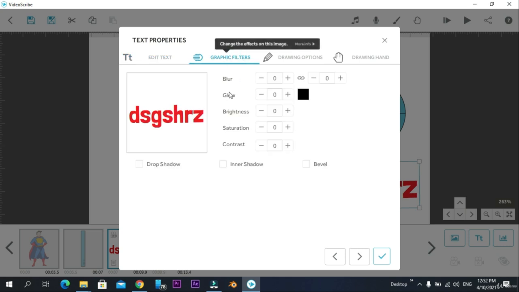From graphics filter you can add blur to it. If you want to add glow, you can also do that. If you want to add brightness, saturation and contrast, then you can also add that. If you want to add some shadow, you can add drop shadow or inner shadow. And if you want to add bevel, you can also do that.